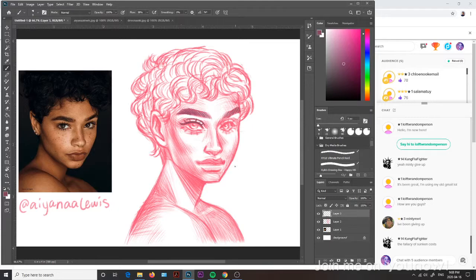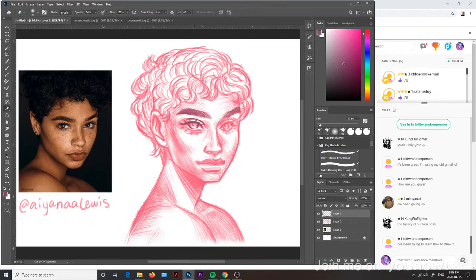I feel like there's something about this sketch that I did that kind of reminds me of Audrey Hepburn. Might be the short hair and the thick eyebrows, perhaps.